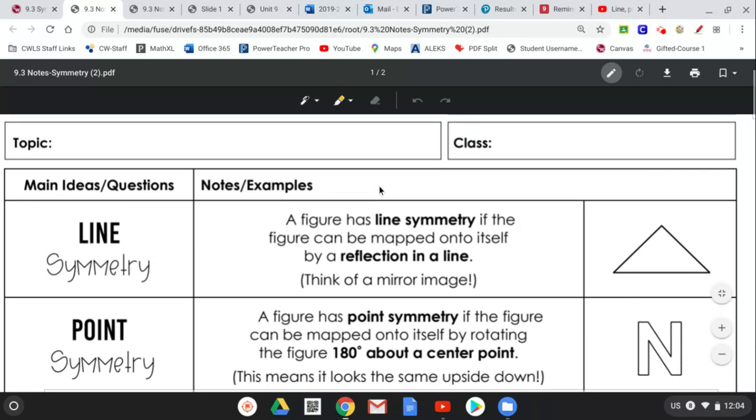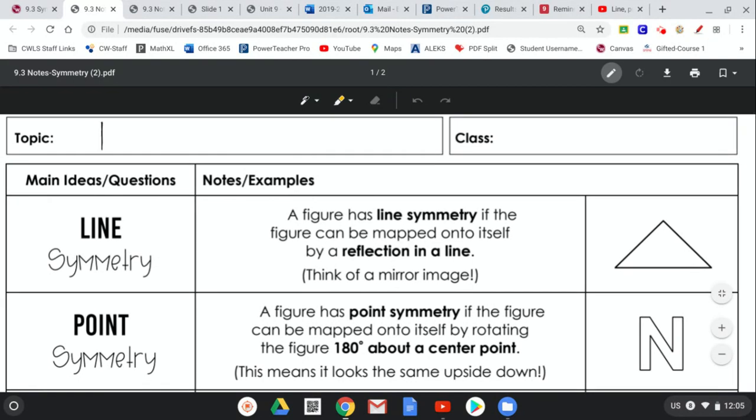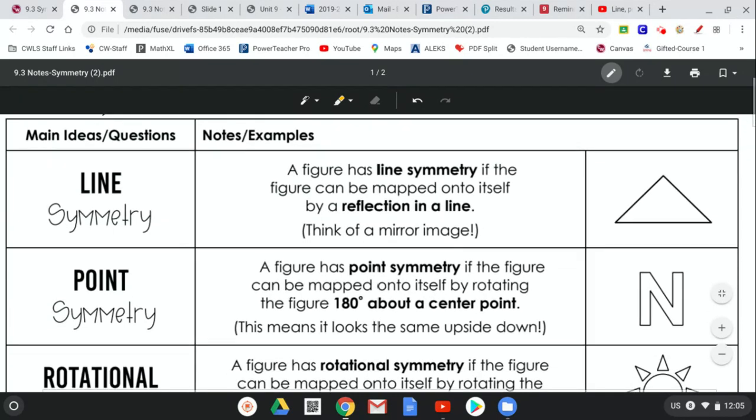So this is going to be 9.3. For this, all you have to do is find somewhere in your house where you can find three objects that have line, point, and rotational symmetry. That's all you're doing in this section assignment wise. So just giving a little introduction about symmetry.